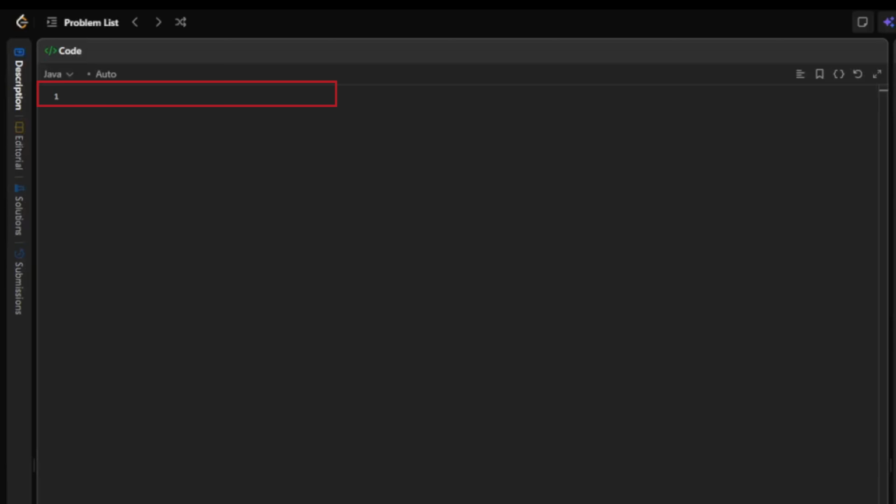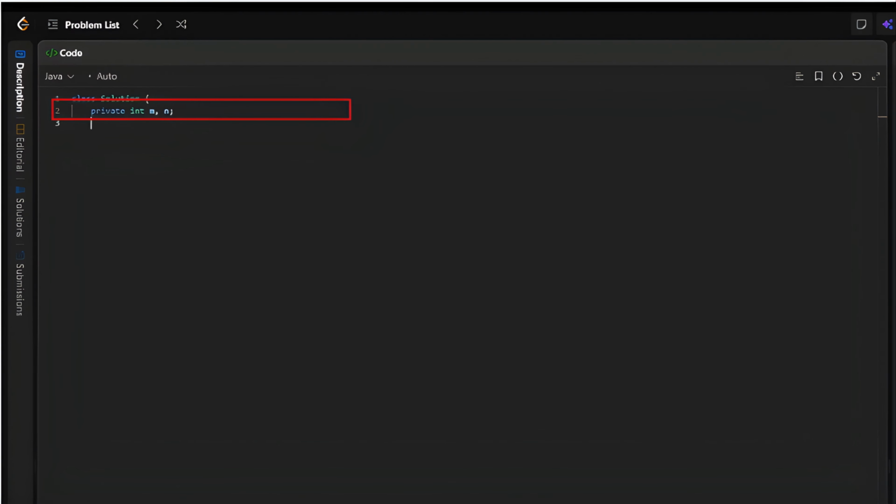Here we're defining a class called Solution. This is just the container that will hold all the methods we use to solve the Word Search problem. We declare two integer variables, m and n. These will store the number of rows, m, and columns, n, of the board. It's like writing down the height and width of a grid so we don't have to remeasure it every time.